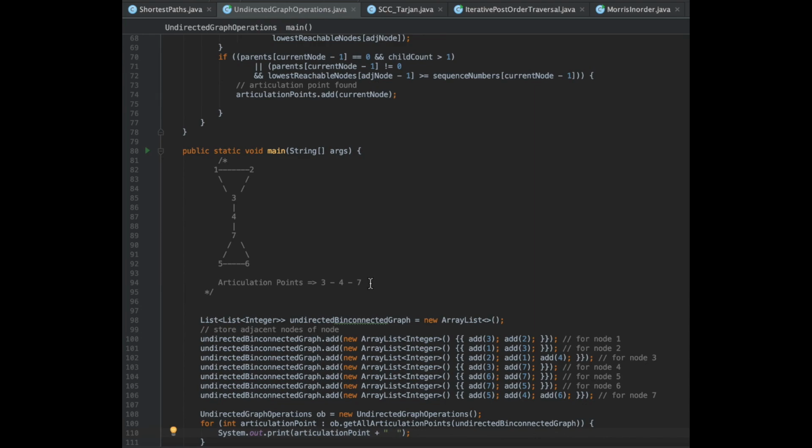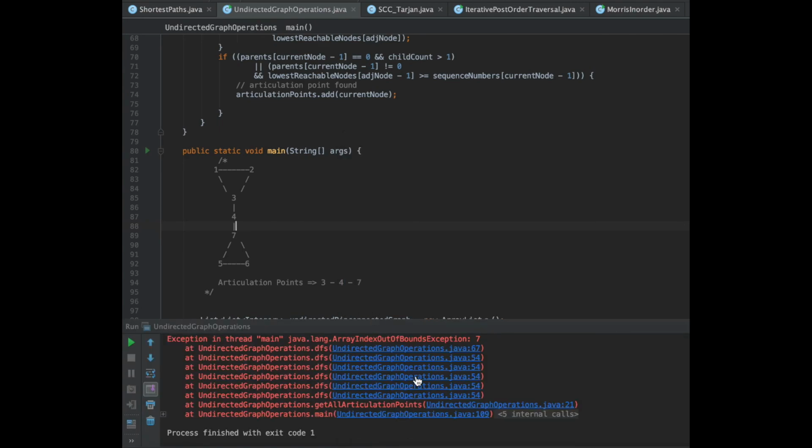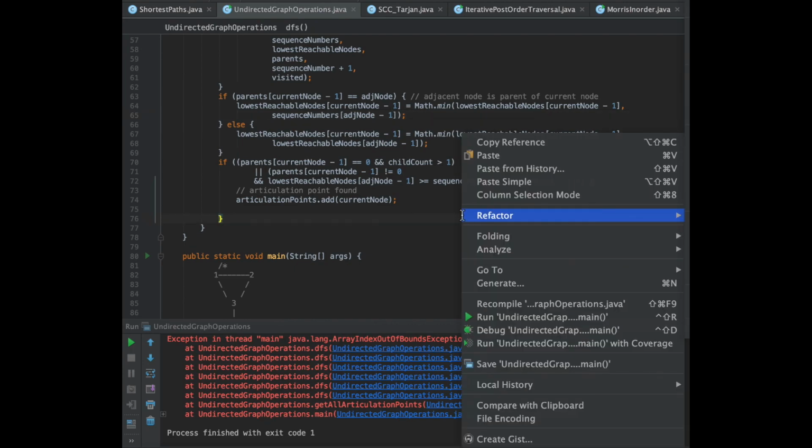Alright, let's run the program and let's keep our finger crossed. Okay, so we are getting an exception here, an array index out of bounds exception. My guess is somewhere we forgot to do -1. Let's see, line number 67. Yeah, I see here we need to do a -1, and I can see here as well. Okay, it should be fine now because I don't see anything else. So let's run now.